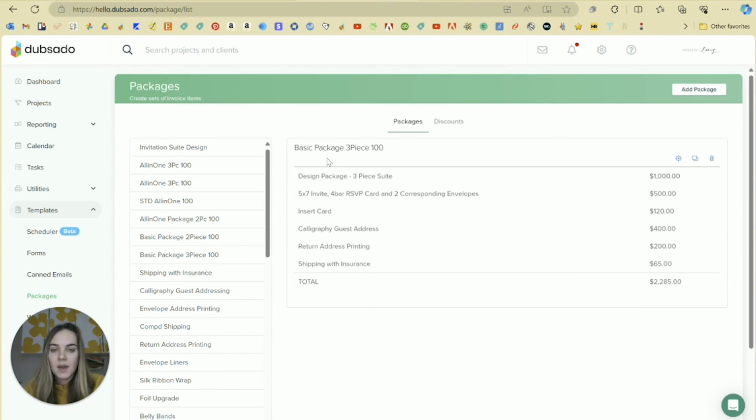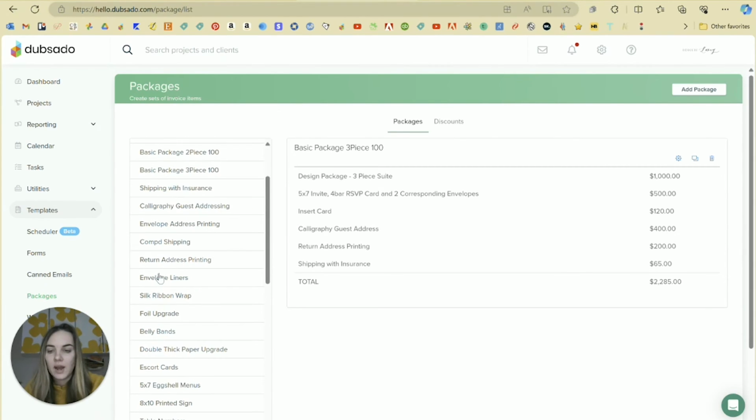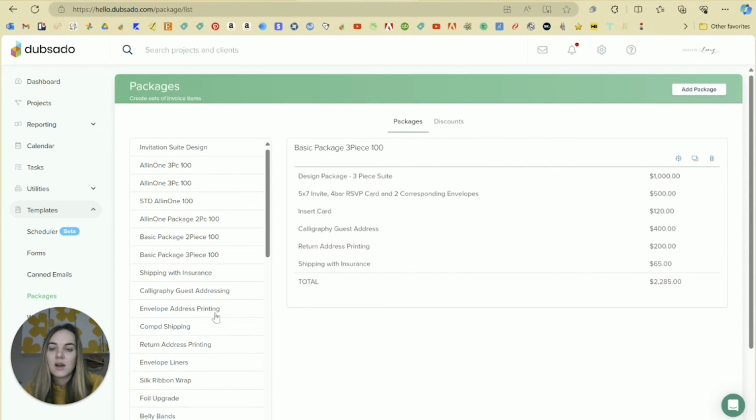You can have a basic package. This has a lot of different line items. And so when you go in to create an invoice somewhere, all you have to do is select one single package, or you could add envelope liner, silk ribbon wrap, etc. But you can add all of these different line items at once by just selecting these different packages. And you can set those up in quantities of 25, 50, 10, like whatever makes the most sense for you. Or you can do like I do and just set them up in 100 and then change the quantities on an individual basis based on exactly what they need.